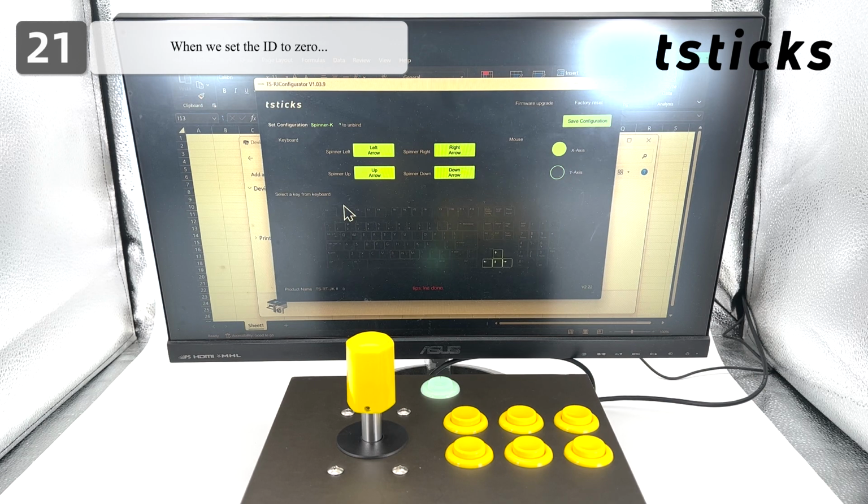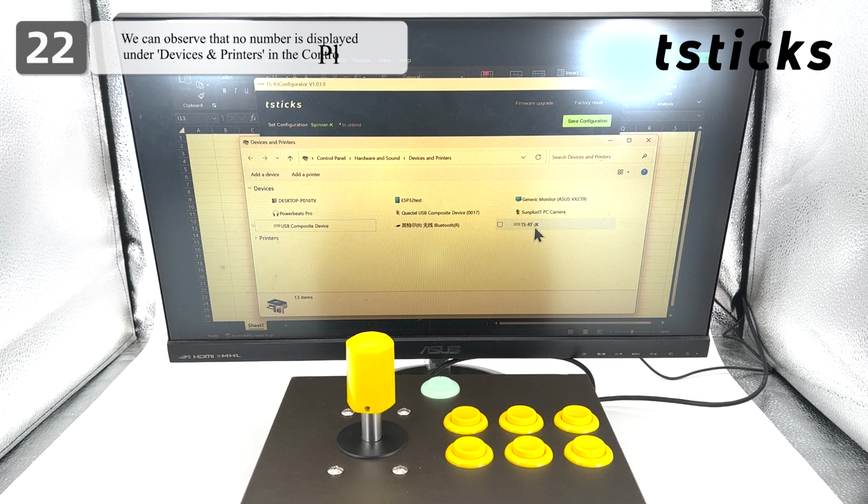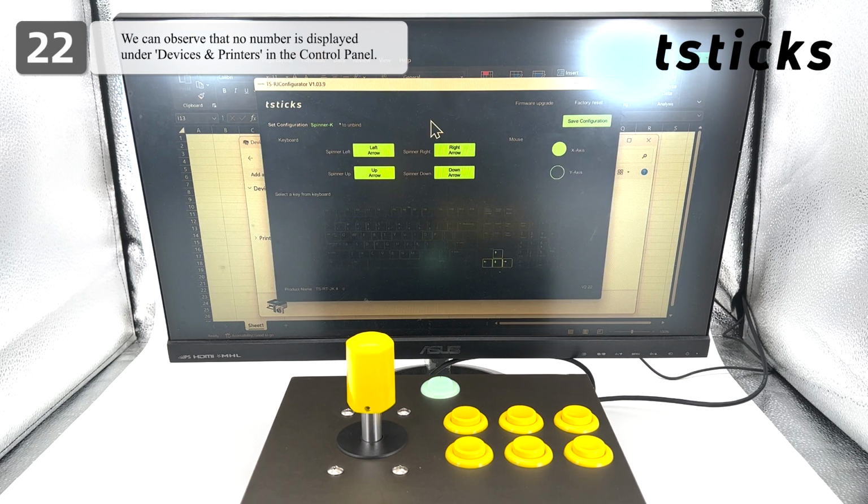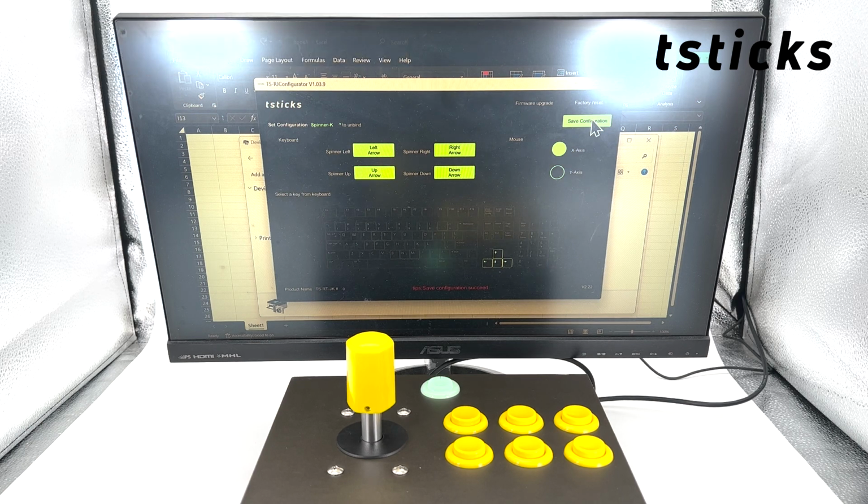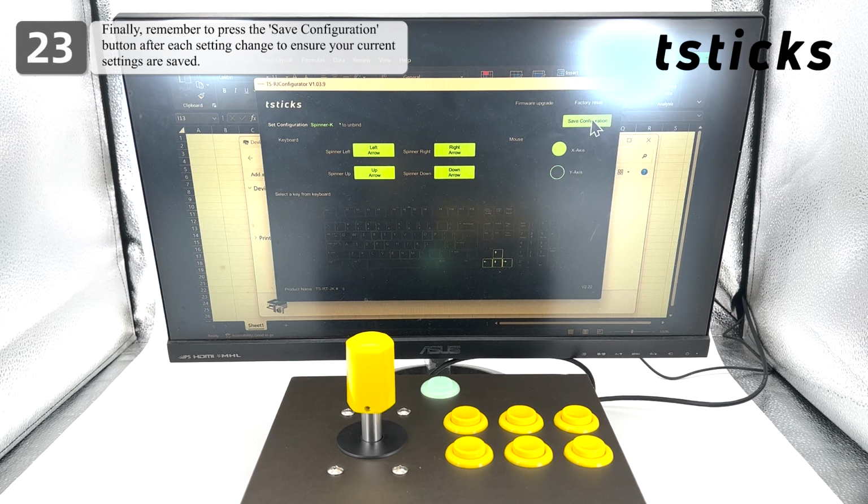When we set the ID to 0, we can observe that no number is displayed under Devices and Printers in the control panel. Finally, remember to press the Save Configuration button after each setting change to ensure your current settings are saved. That concludes our tutorial on how to use the configuration tool to set up the GRS Super Joystick's mouse and keyboard functions.